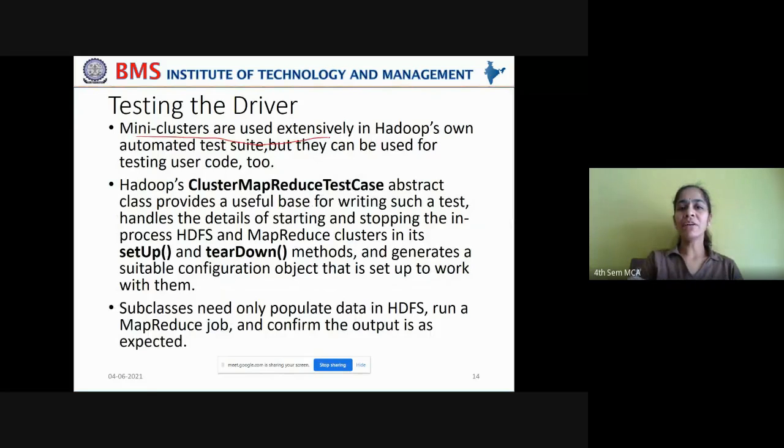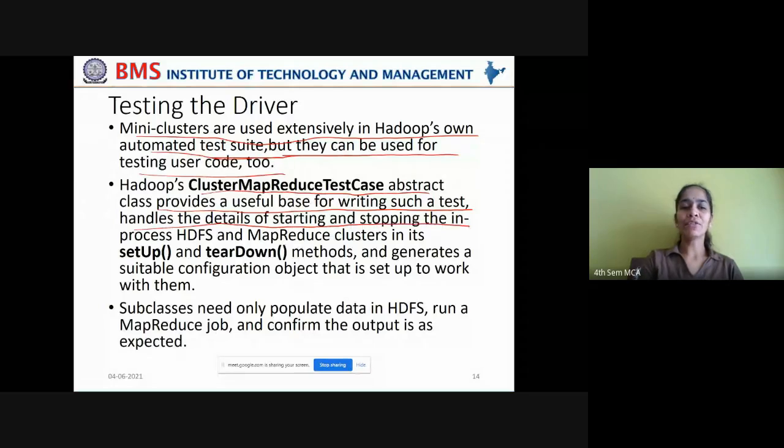Now, mini clusters are used extensively in Hadoop's own automated test suite, but they can be used for testing user code too. So mini clusters are generally used extensively in Hadoop's own automated test suite, which runs automatically, but you can also add some user-defined code and test it using these mini clusters. Now, Hadoop's ClusterMapReduceTestCase abstract class provides a useful base for writing such a test, and handles the details of starting and stopping the in-process HDFS and MapReduce clusters in its setUp and tearDown methods.